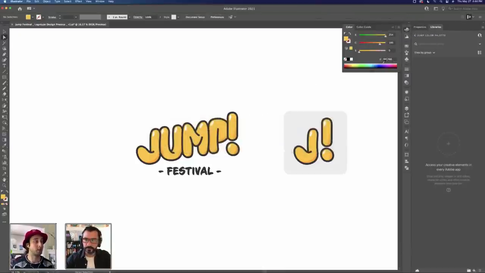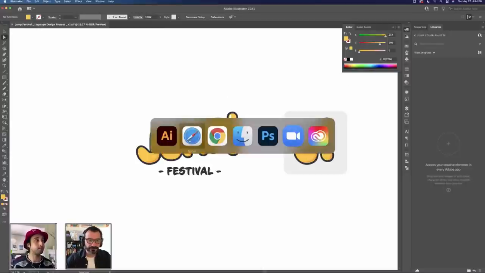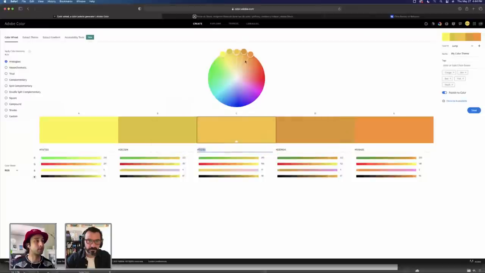So I copy it. It's really easy to copy and paste the color over to somewhere else. I copied from here and I go to color.adobe.com, and I'm going to work on the middle. And I'm going to paste that hex code here, and I'm going to have results now.